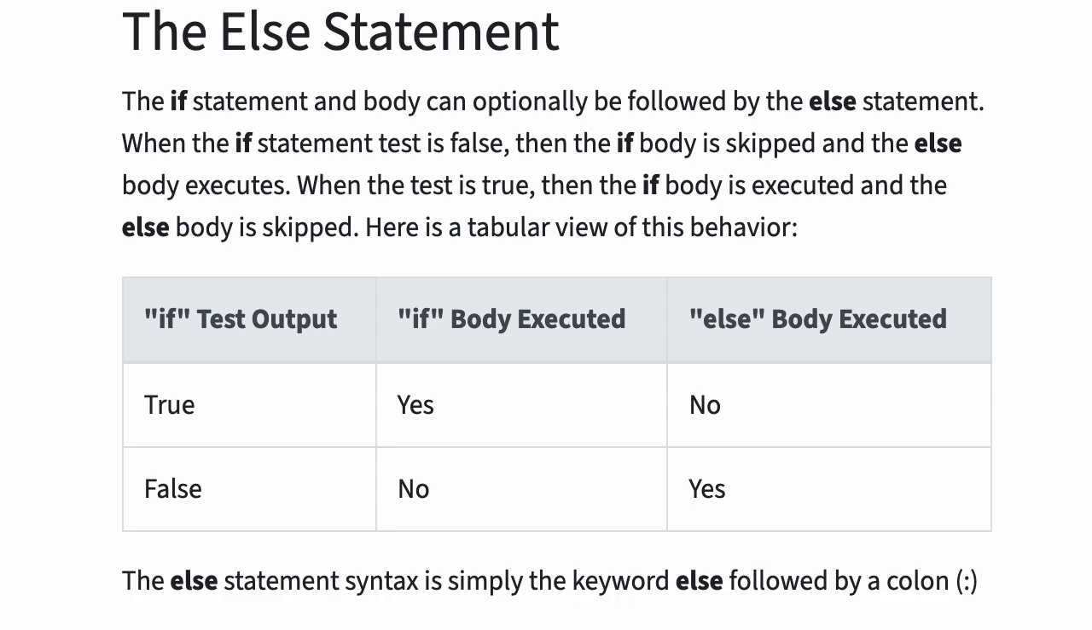The if statement and body can optionally be followed by the else statement. When the if statement test is false, then the if body is skipped and the else body executes. When the test is true, then the if body is executed and the else body is skipped. Here's a tabular view of this behavior.